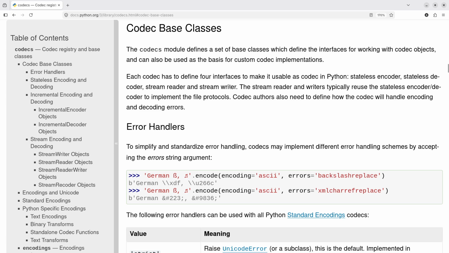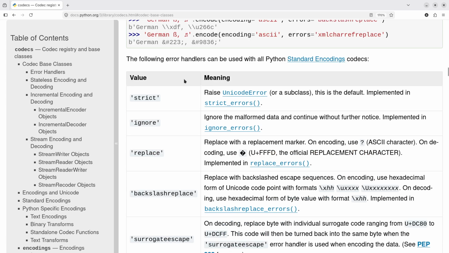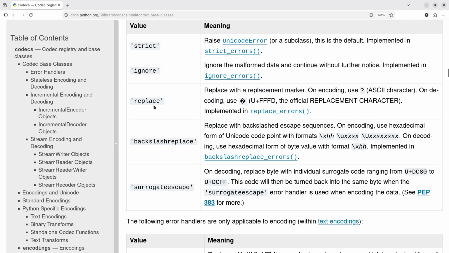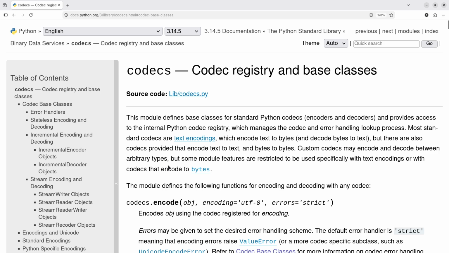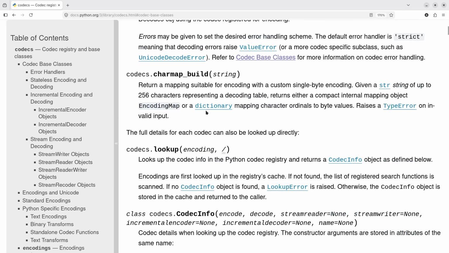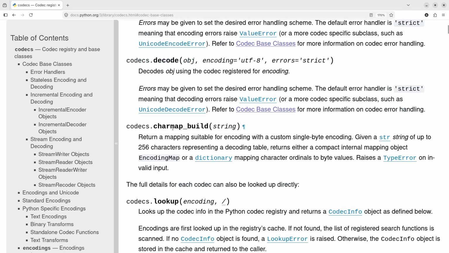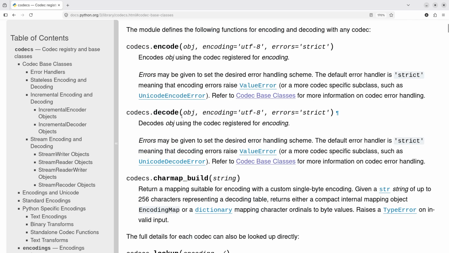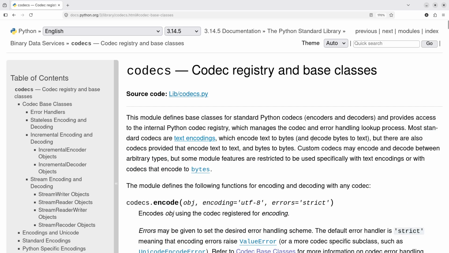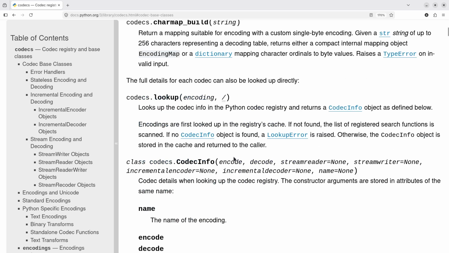So we just go here, and these are the error handlers: strict, ignore, replace, backslashreplace, surrogateescape. We'll see this once we come here. The second function is decode. It also takes object, encoding and errors, similar to encode, but does it the opposite way. That is, it decodes bytes to text.